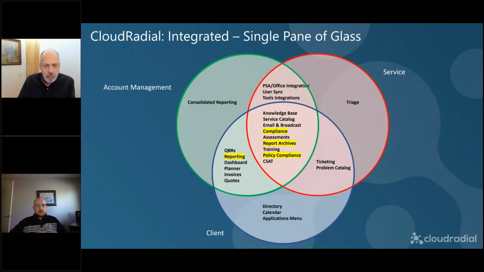CloudRadial reporting is part of this CloudRadial integrated single pane of glass that we provide that brings together account management, service, and clients to get everybody on the same page. Again, CloudRadial helps everybody work better and work better together. We've got a lot of common areas here, and in this session we're going to focus on just a few of these. On the reporting areas, we're going to touch on compliance, the report archives, and policy compliance. Reporting can, in one sense, cover all of this. We're going to deep dive on these things today.